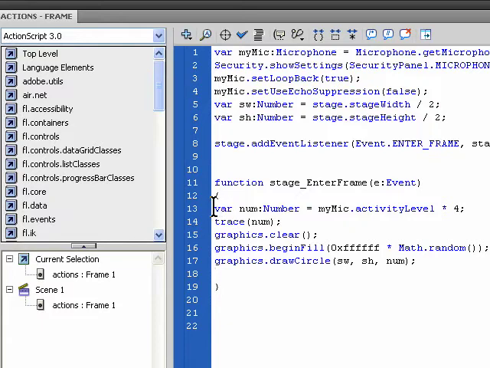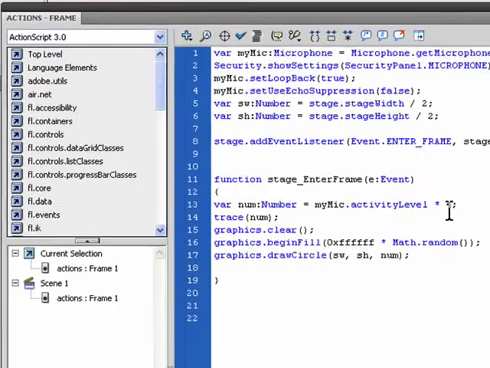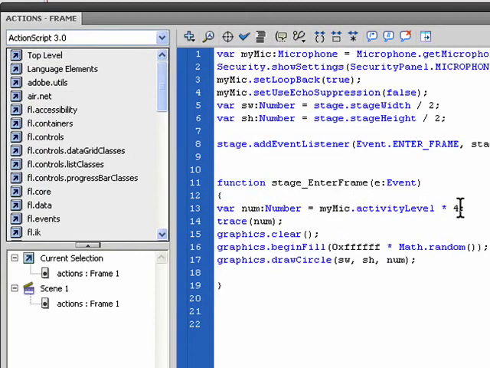So the first thing I do is I'm calling a variable number, and I'm getting the activity level of the audio that's coming in. Now, normally if you were doing a piece of music or something, you would have the compute spectrum, and that does a whole bunch of stuff as far as audio is concerned. However, it doesn't do the microphone, which will probably be a change made later by Adobe, but in this case we have to use the activity level to create the visualizer, and I'm multiplying it by 4 so it makes it bigger.